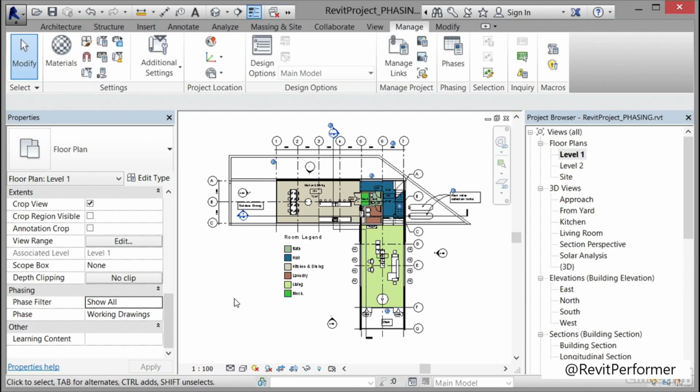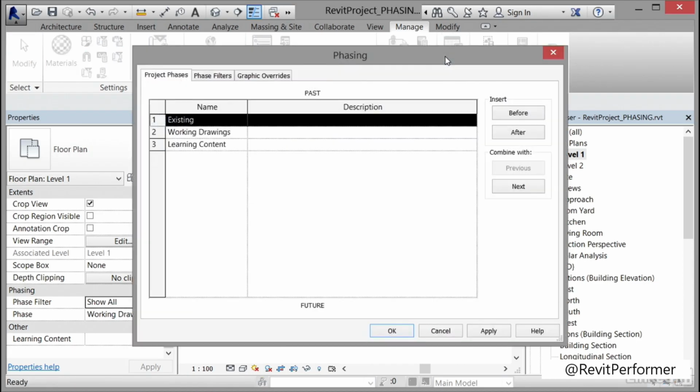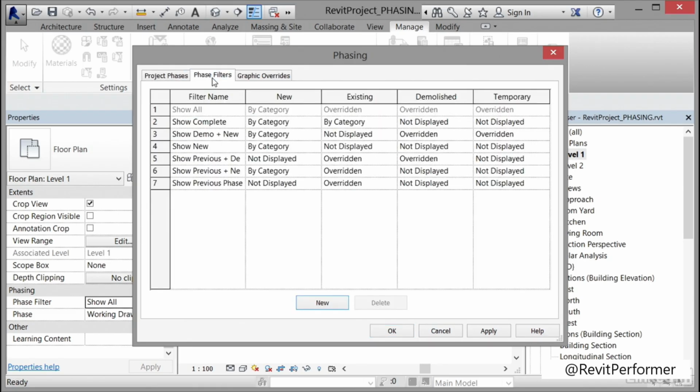Now, the settings for the phases, as I said, are here in the ribbon up there at the top of the screen. And you've also got phase filters. So each of these phases, can you see? Show complete, show new, by category, not displayed, you can override. And there's your new, existing, demolished, and temporary phases as well.